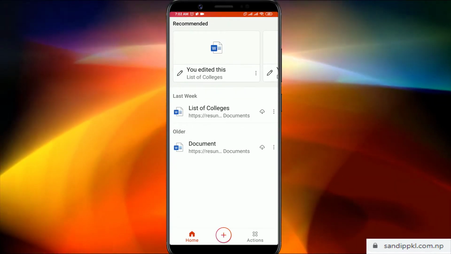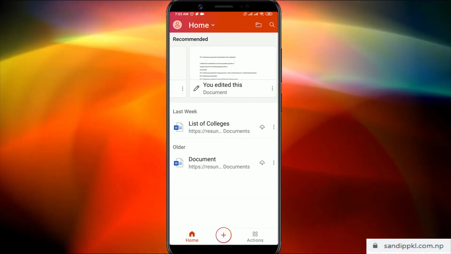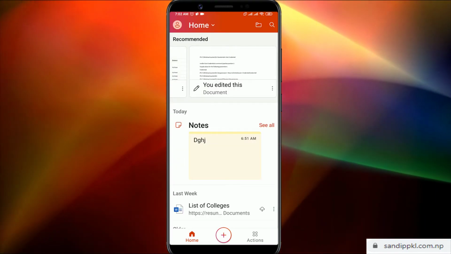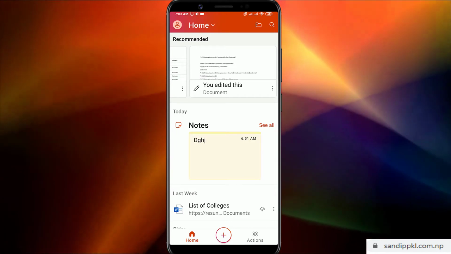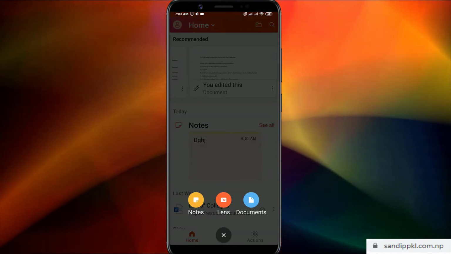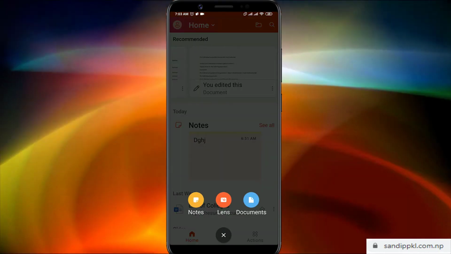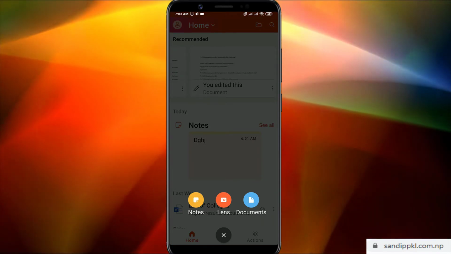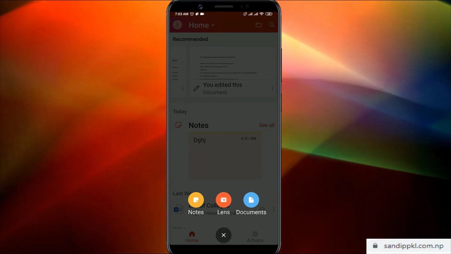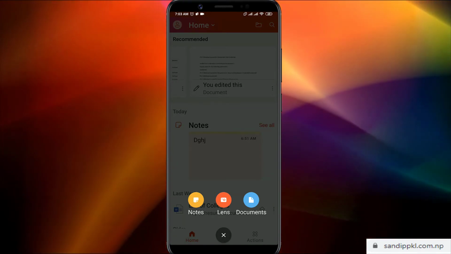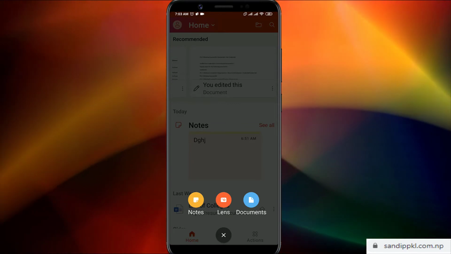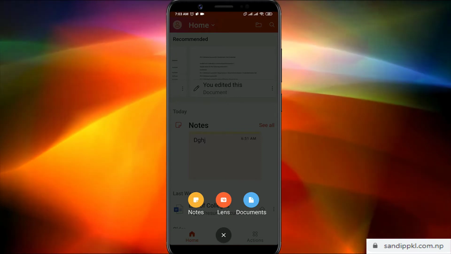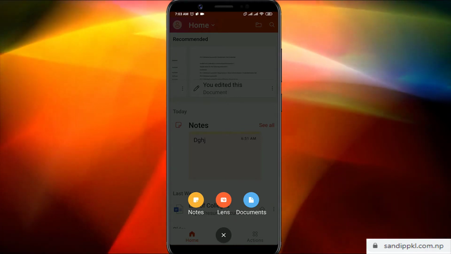You can get your files within this home, and next we have a plus icon here. If you click here you can get options to create notes, lens and documents. If you click notes you can create new notes. By clicking lens you can capture or scan your documents and save. Next you have documents. From here you can create new documents.